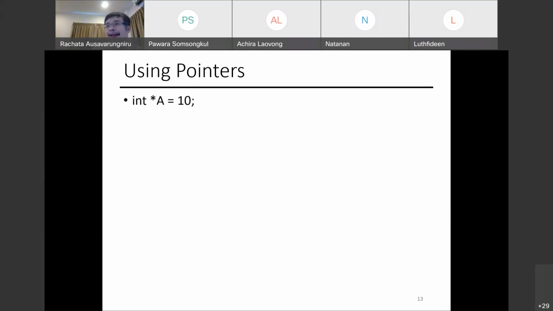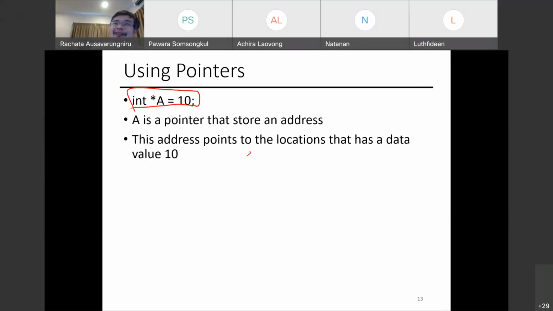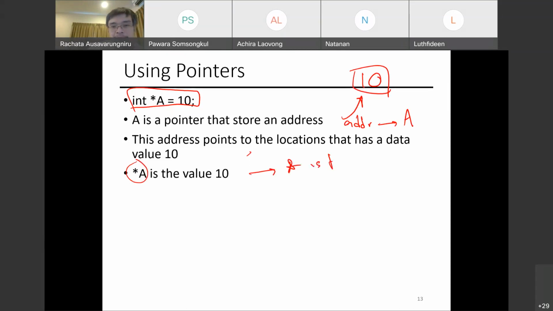So in star a equals 10, what is this? Now in this case, a is a variable. But what does a store? Because of the way we declare a pointer, right? We declare a pointer this way. a is a pointer. So a now is a pointer that stores the address. The address points to the location that has the data value 10. In this case, you have some value 10 somewhere. This is the address. And this address is going to equal the value of a. a is the value that represents the address. The address points to the number 10. The number 10 is in the memory. All right. Star a, star is the operation. So in this case, star is the operation.